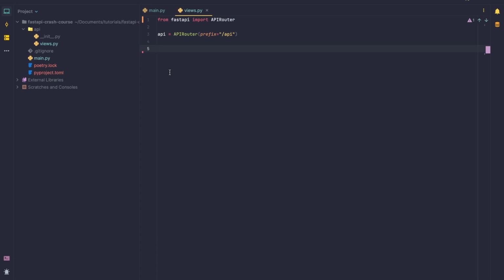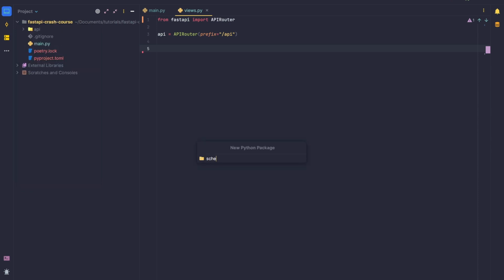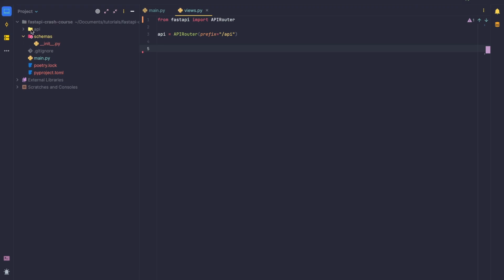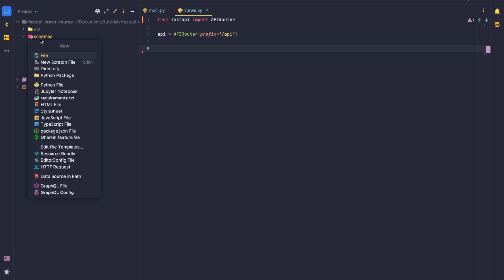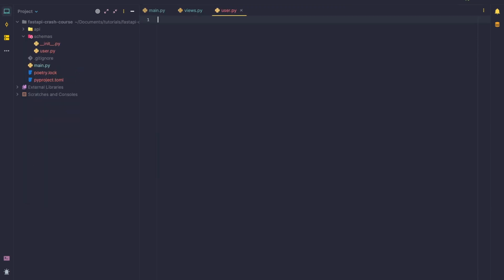So how do we handle validation in FastAPI? FastAPI uses Pydantic models to validate your data. So we're going to do the same thing here. We're going to create another Python package and call it schemas. Within here, we're going to have a file and call it user. In this file, we're going to have essentially the shape of our users.